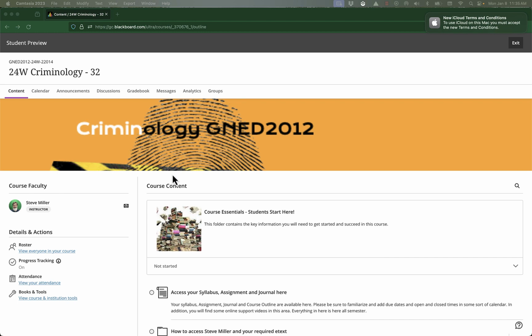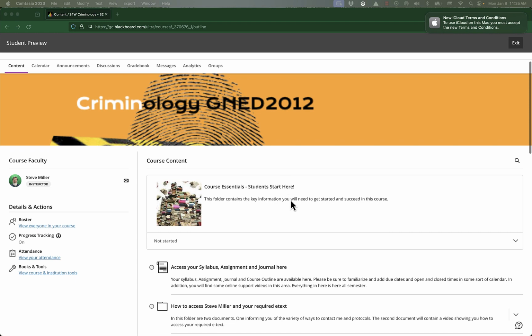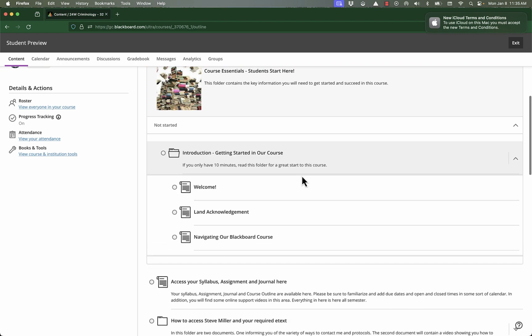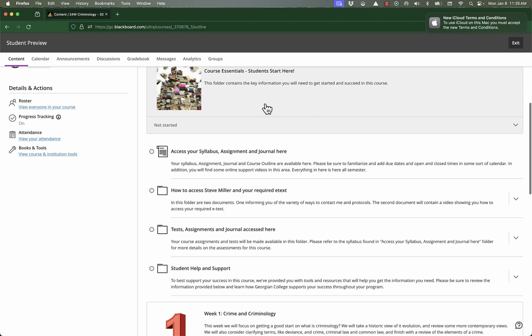Now, the first thing, the college asks us to put this forward, and so it's front and center there for you. It's an opportunity just to be introduced, a welcome, a land acknowledgement, and navigation of your Blackboard course. Now, this is provided to you by the college. It may be useful for you, but you may find all you need through the videos that I provide.